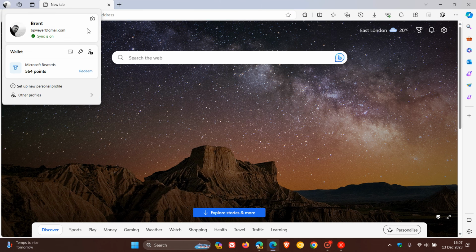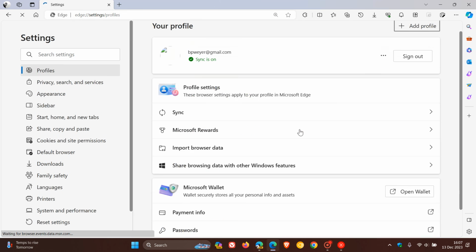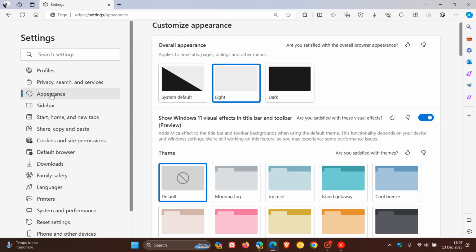Now, if we head back to the stable version, currently in the stable version, when that experimental flag is enabled, which I showed you how to do in that previous video, which, as mentioned, will be down below, here we can see it says show Windows 11 visual effects in title bar and toolbar. Now, the description you can see is a lot longer. It says adds Mica effect to the title bar and toolbar backgrounds when using the default theme. This functionality depends on your device and Windows settings.